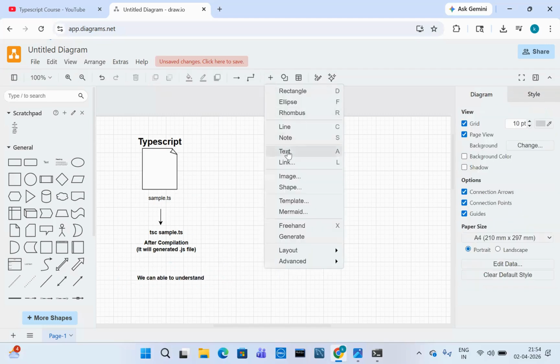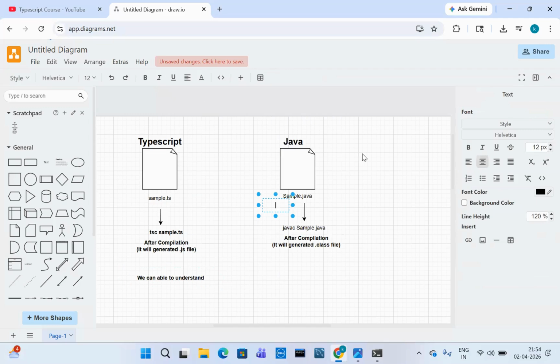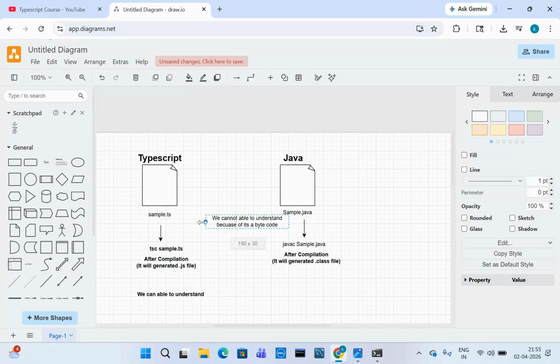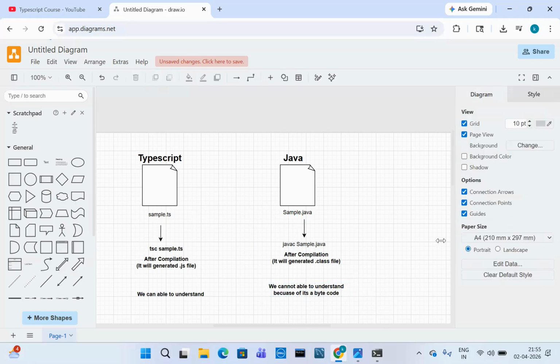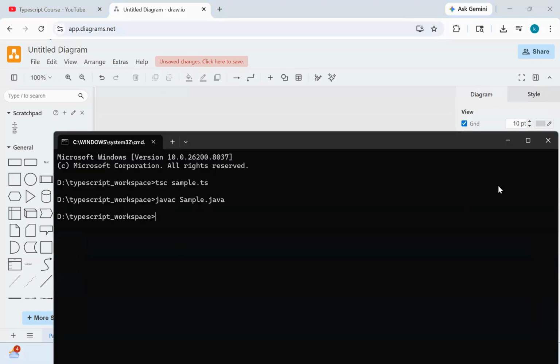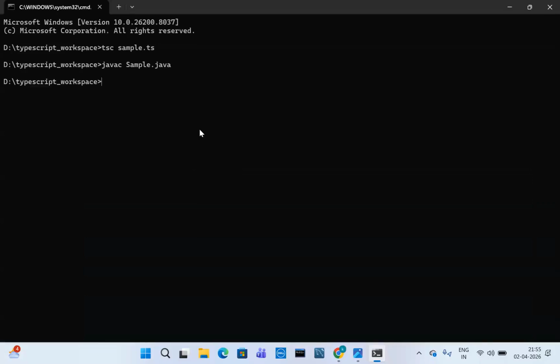So this Java file is converted into bytecode. We cannot understand it because it's bytecode. Why are we not able to understand? Because it's bytecode, right? Next, last one: execution, right?